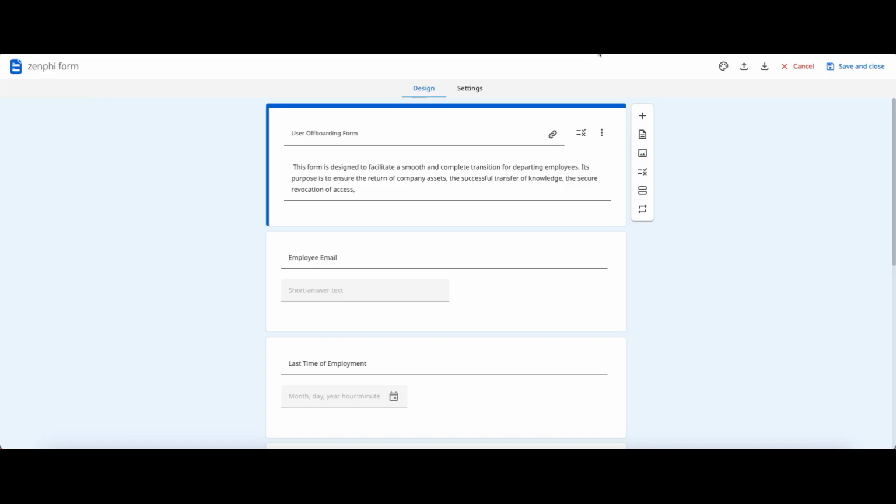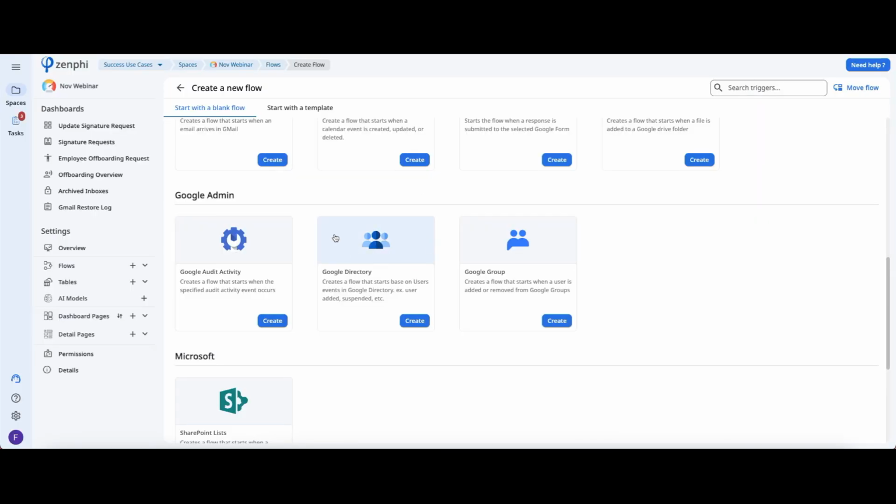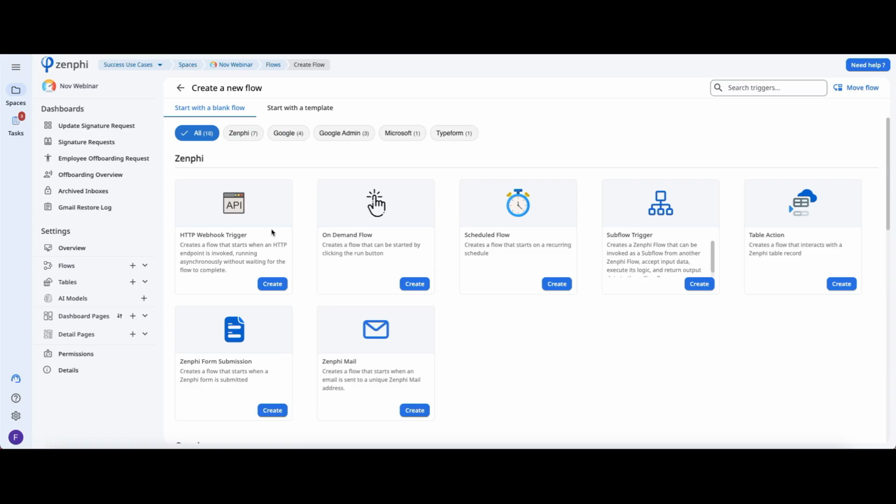However, let's say you want to start the flow in a different way. Maybe you don't want to start the flow with a form, maybe you prefer to do something else. You're able to choose from our available triggers. So if you want to, for example, start the flow when a user is suspended, when they're removed, when they're added to a specific Google group, or maybe track certain audit activity, you have the option to. We also have our webhook trigger, so if you want to kick things off, maybe when you remove them from your CRM system, you can also use an API call to be able to start your offboarding process.